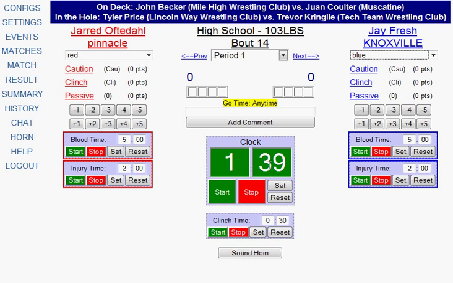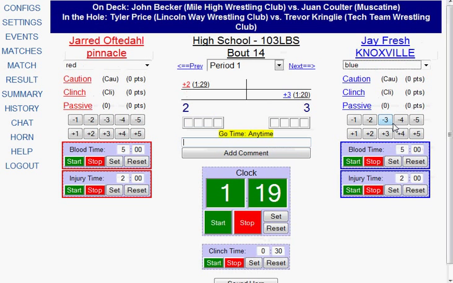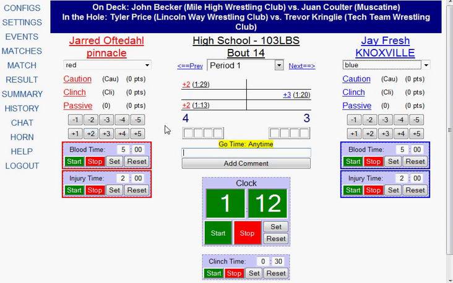So I'm going to let this clock run, and then you click on what's happening in the match. So for example, if Jared scored a 2-point move, I would click +2. The score would be updated and it would log what happened and the time of when it happened. Let's say Jay now gets a 3-point move, and then Jared gets another 2-point move. I'm simply clicking on what's happening. What's happening is showing up in the middle, and if I would like to change anything that I clicked on, I can simply click on it.